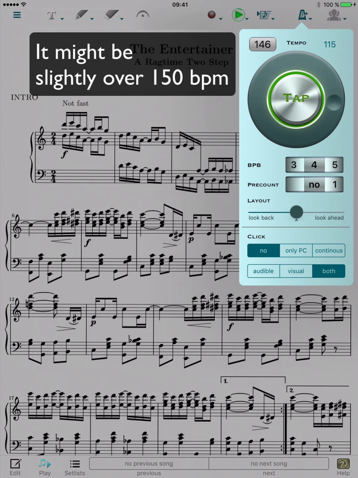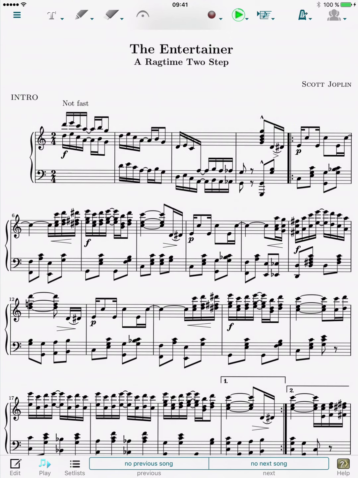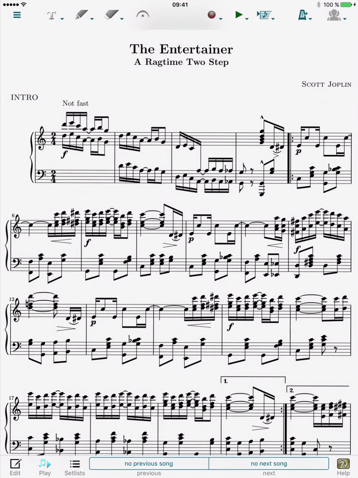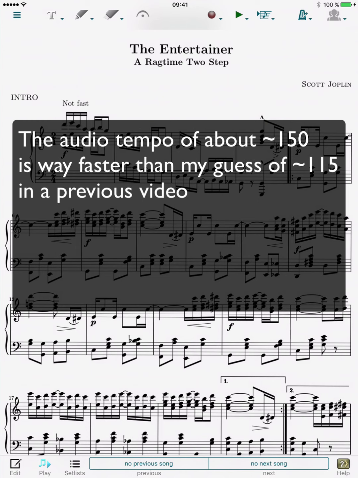It might be slightly over 150 BPM. As you will see in a moment, a slightly slower spot is easier to synchronize than a spot which is too fast. Stop the audio. The audio tempo of about 150 BPM is way faster than my guess of 115 in a previous video.